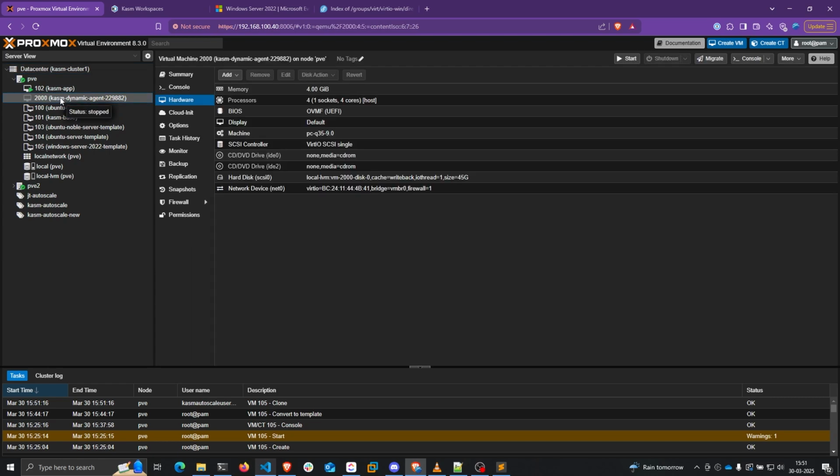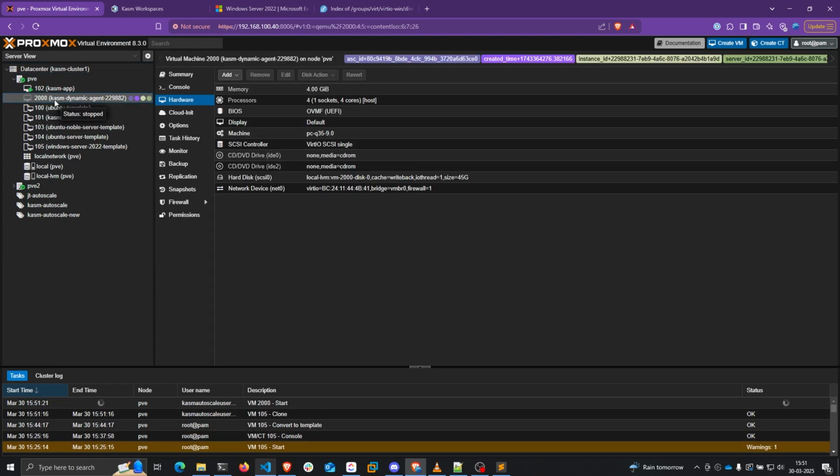There you go. You can see a new VM has been provisioned here, Kasm Dynamic Agent, and the VM ID is 2000. I'll just wait for this to provision properly because once it's provisioned, the startup script also needs to be executed, which will install the Kasm desktop agent and then report back to Kasm.